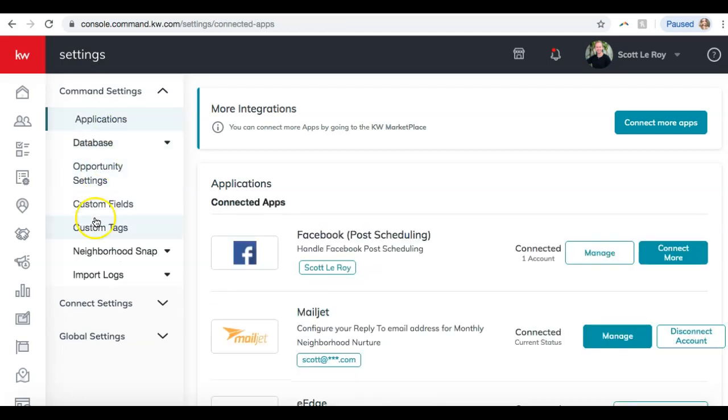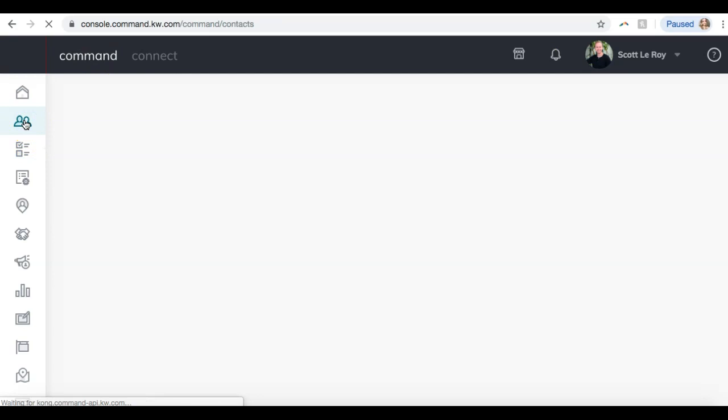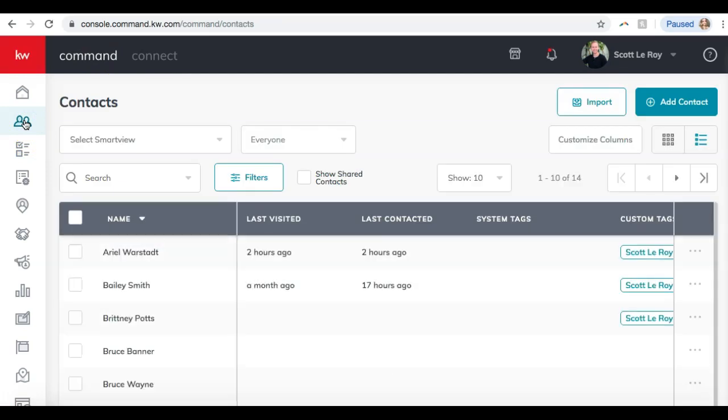We may need to reach out to KW to figure out like where those are coming from, because I am not sure. We definitely should be able to edit that. I just don't know if that's an option at this time. They're probably working on adding that in, but thank you so much for asking that question.